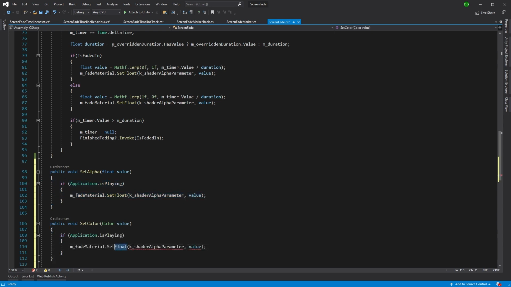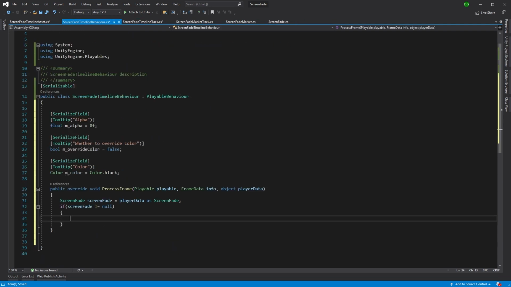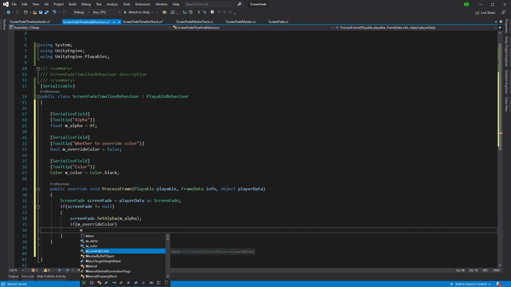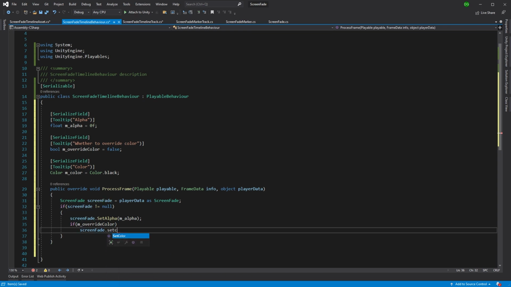And the other thing to do is to set the color. So we'll just copy and paste and we'll do the color. And that's all we need to add to the screen fade to work with this behavior. Because now we can say screen fade dot set alpha. We'll set that to the alpha. And then we'll also say if we override, then screen fade dot set the color. There we are. And that is our behavior done for now.